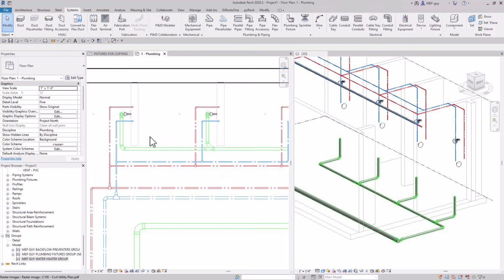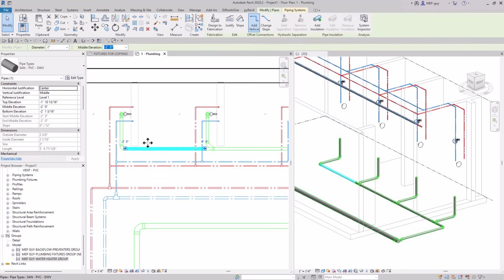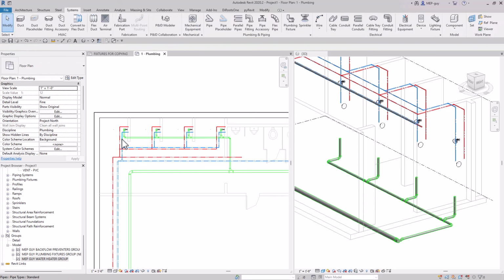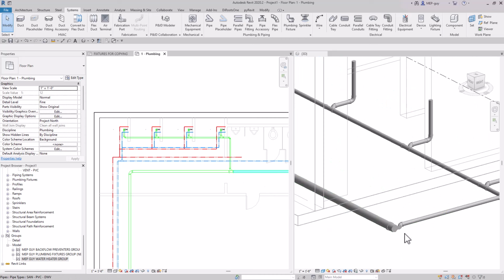Now I'm noticing one thing. I might want to put a vent in this location. So I'm going to move all of this piping over here just like that, so it's a little closer. And as you can see, I have my sanitary piping now connected to each shower drain. And now it's going to be routed over and connect to this main right here. Now you can see it's like breaking it right here.